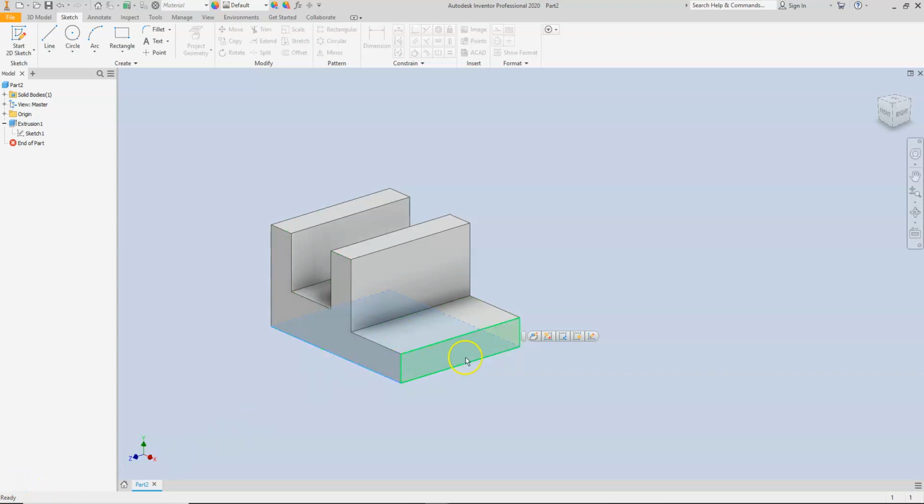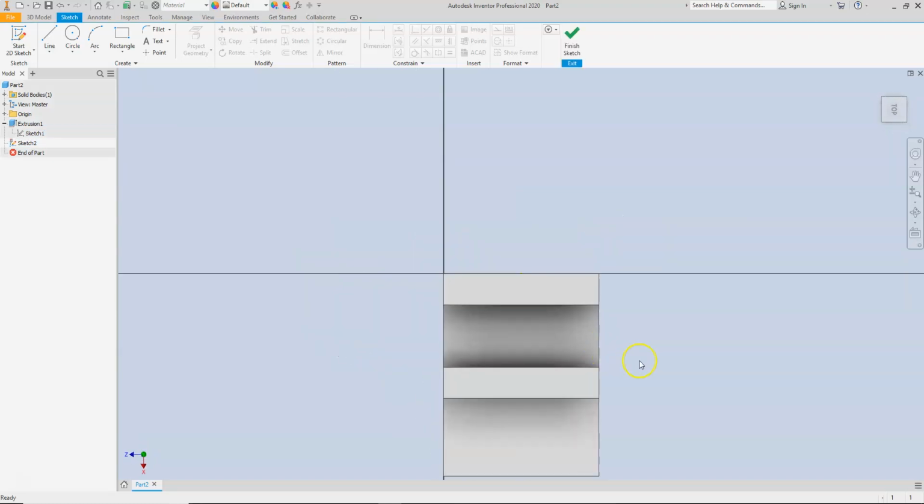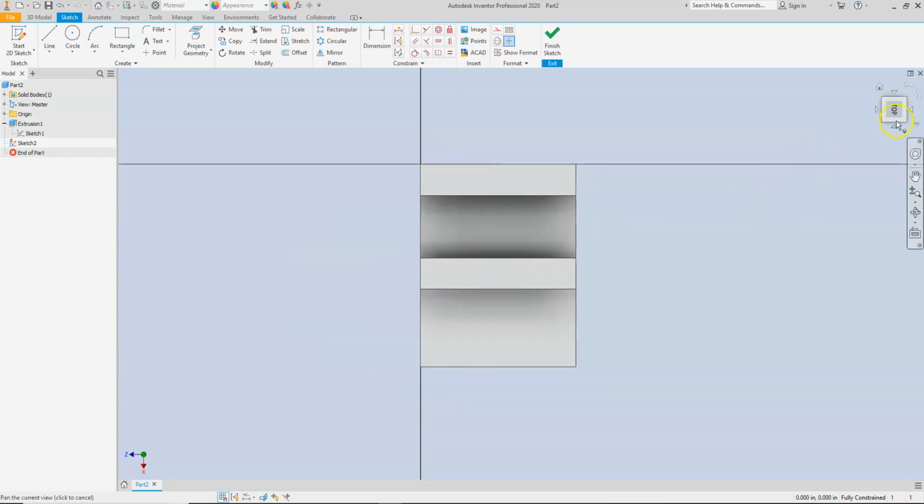With that bottom surface selected, you now have an icon that's popping up here where you can edit the extrusion, edit a sketch, share a sketch, make sketch visible, or create a new sketch. So now that I have the bottom of this part selected, I'm going to create a new sketch, and that's where I'm going to start the next solid surface. So we're going to add a circle.